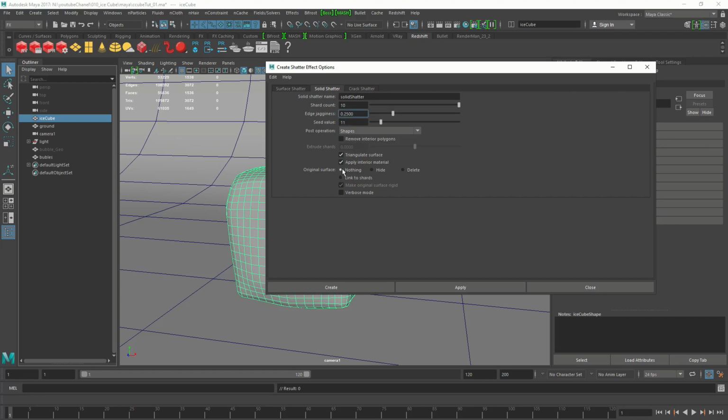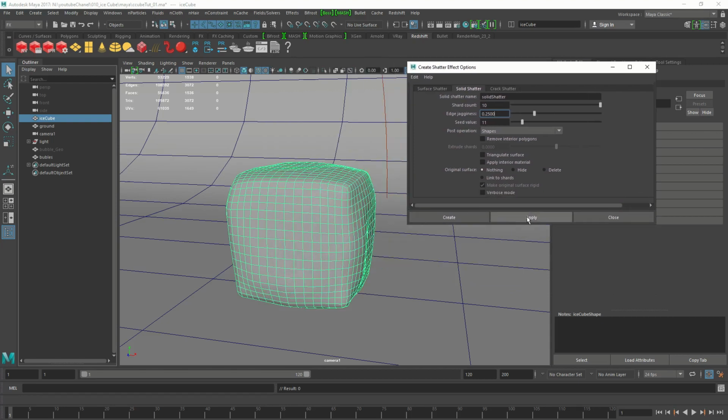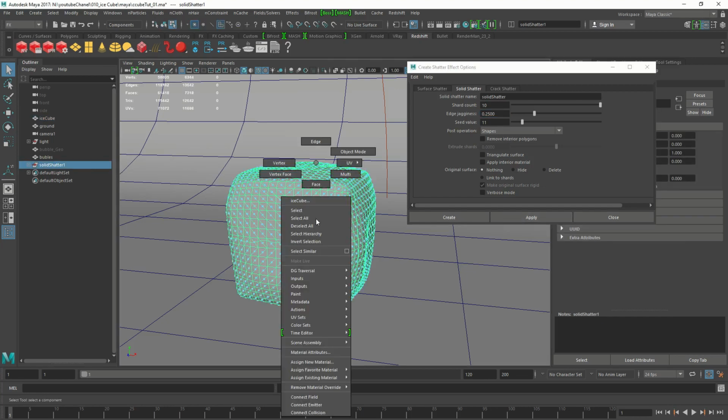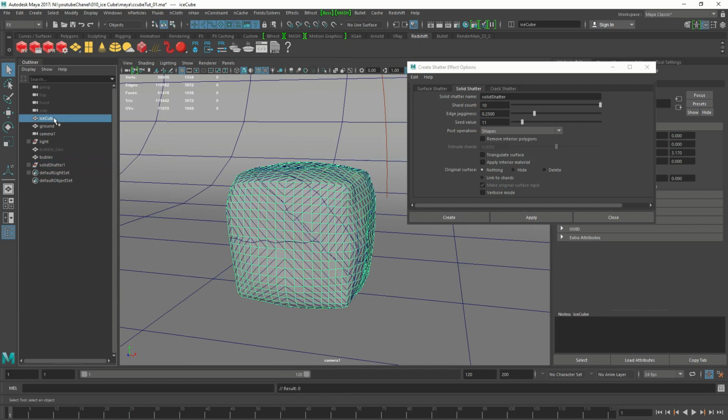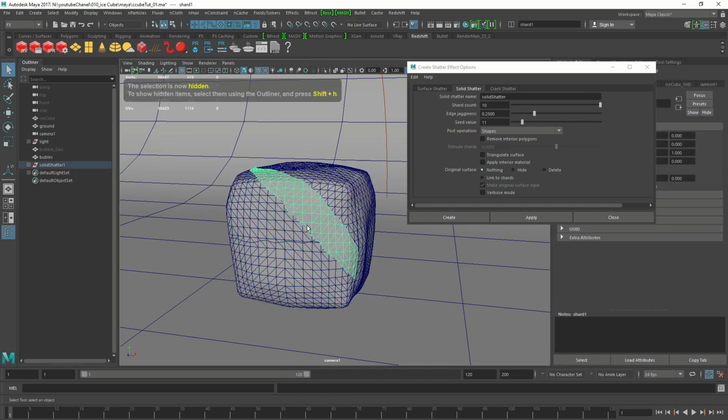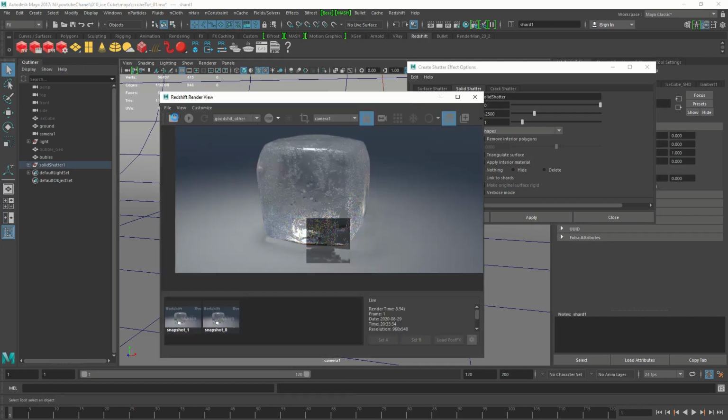Okay, let's turn off triangulate surface. Let's turn off apply interior material. So let's, can I scale this? Yeah. So let's apply. So we have the cube selected and we can apply. It's gonna take a bit of time. Let's check it out. So let's hide our original ice cube, and this is our shattered ice cube. Let's see how it looks in the render.